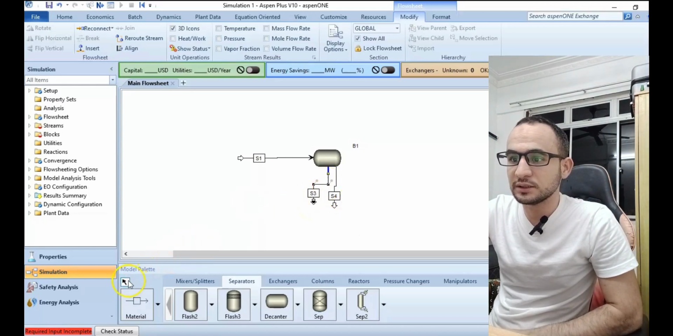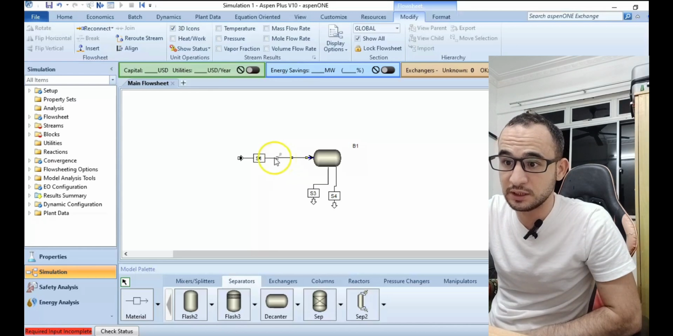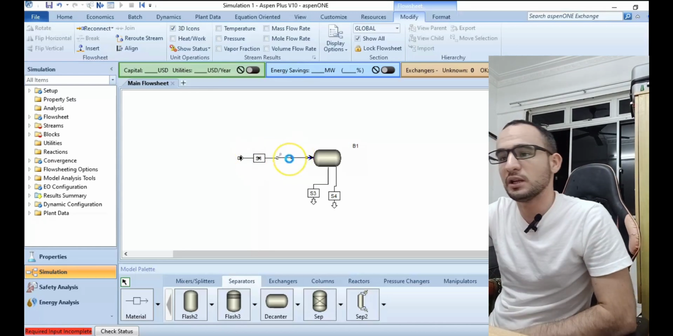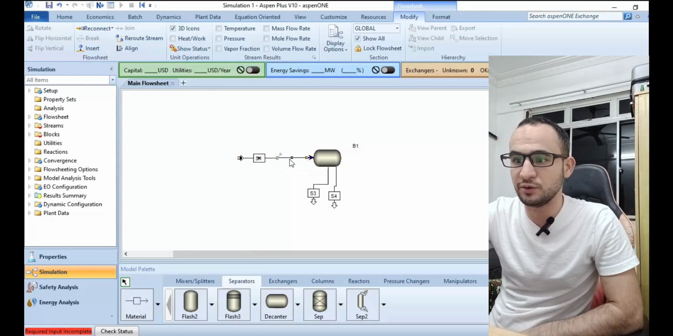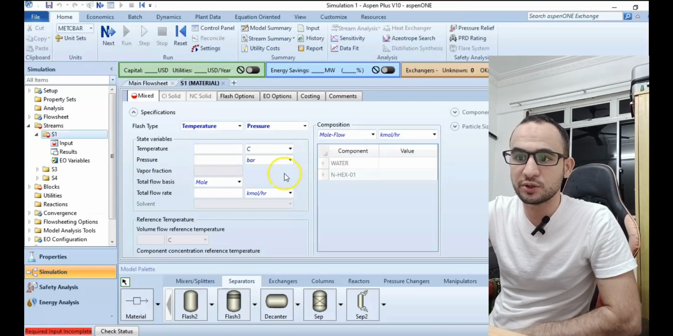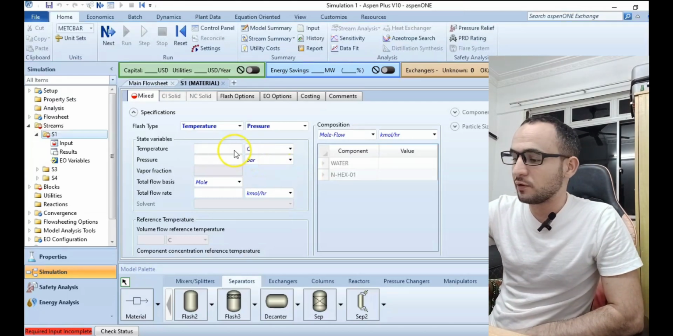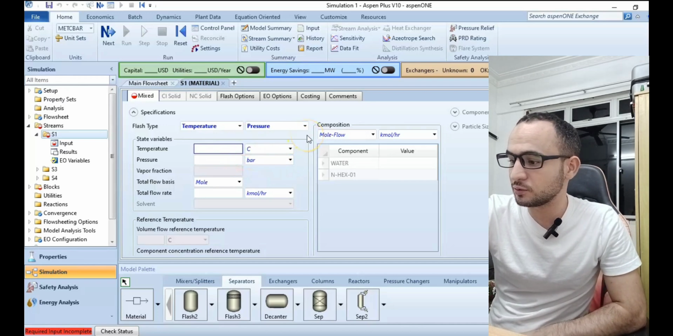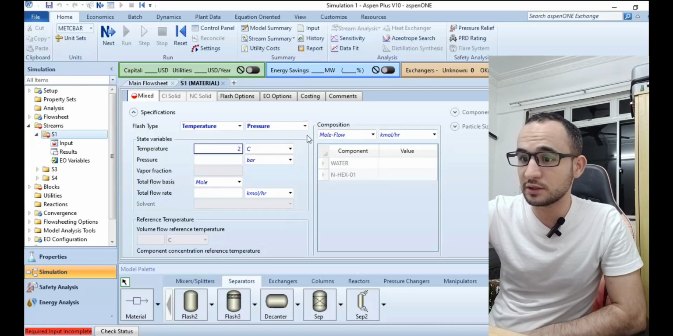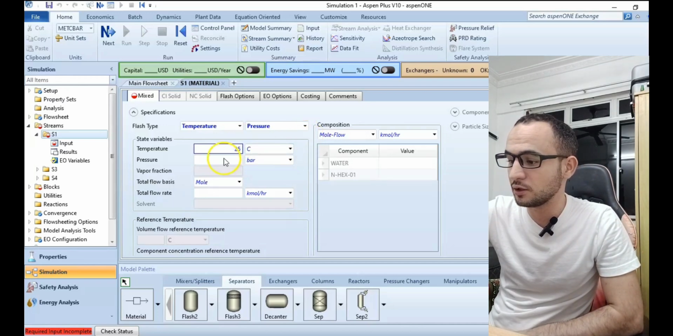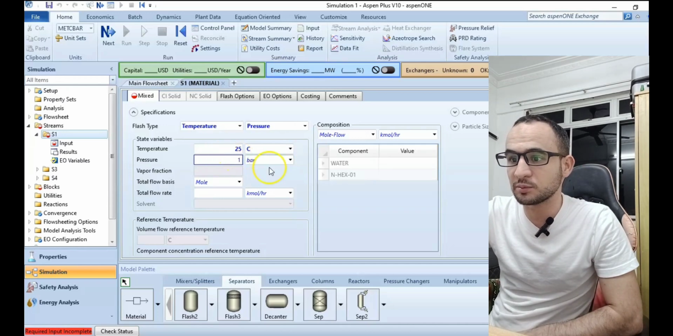So then next, click twice on S1, and it will show you a new window where you have to insert all the operating conditions. So here, for temperature, we're gonna write 25 degrees Celsius, and for pressure, 1 atmosphere.